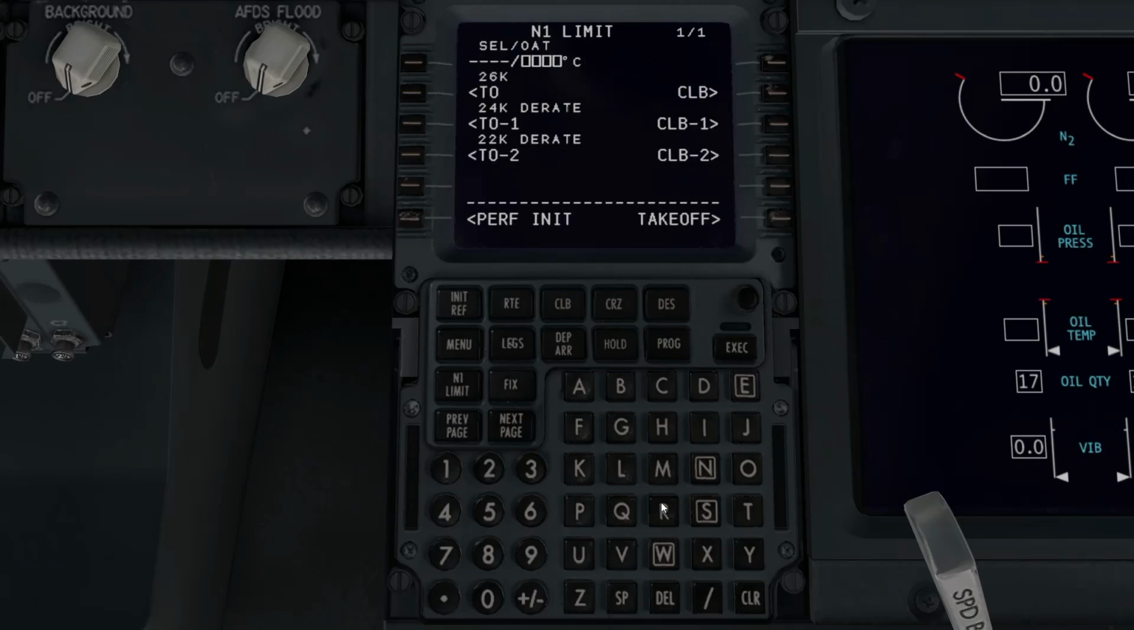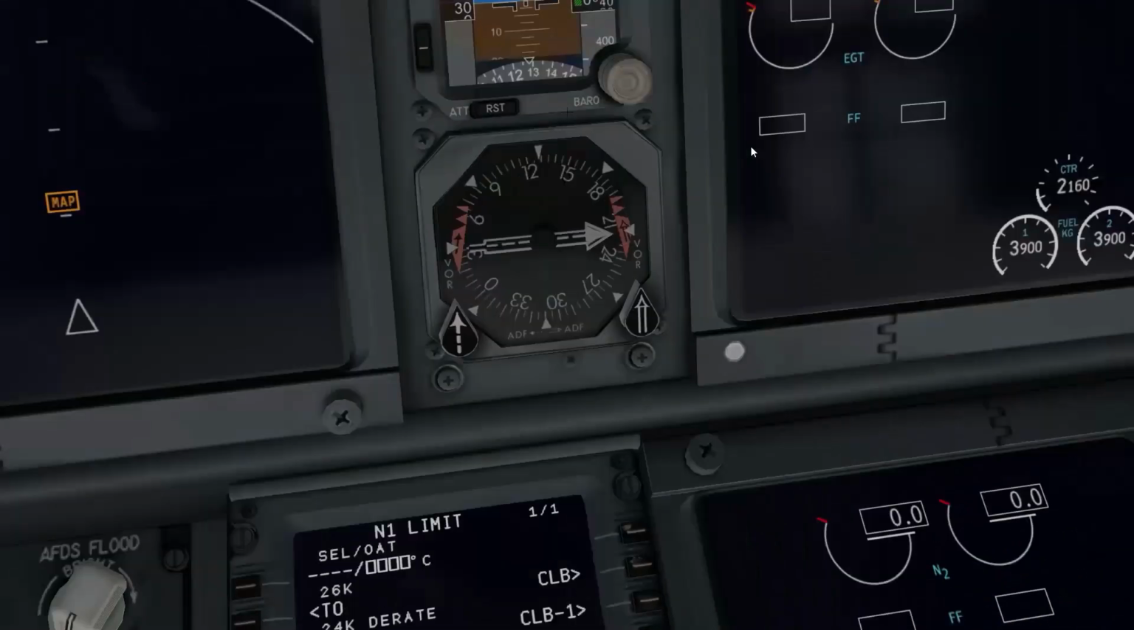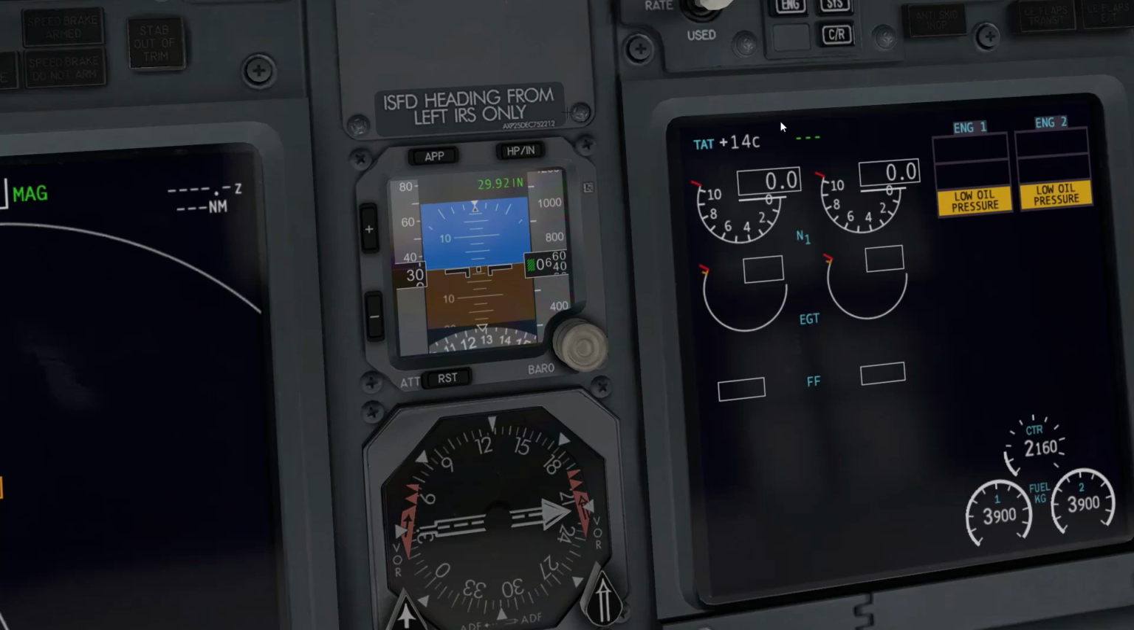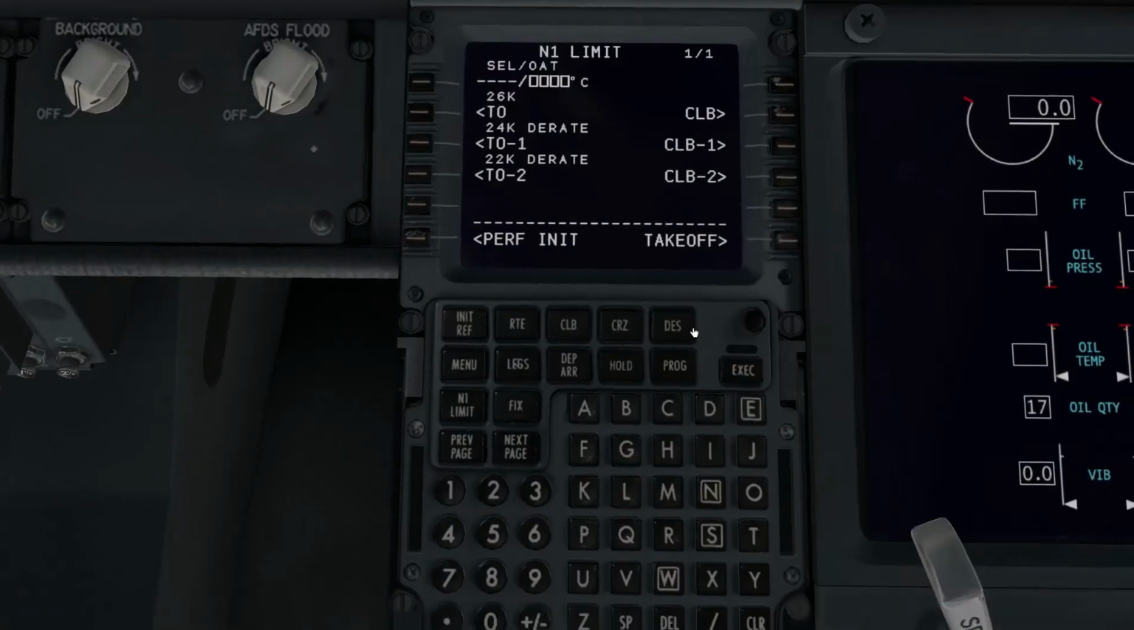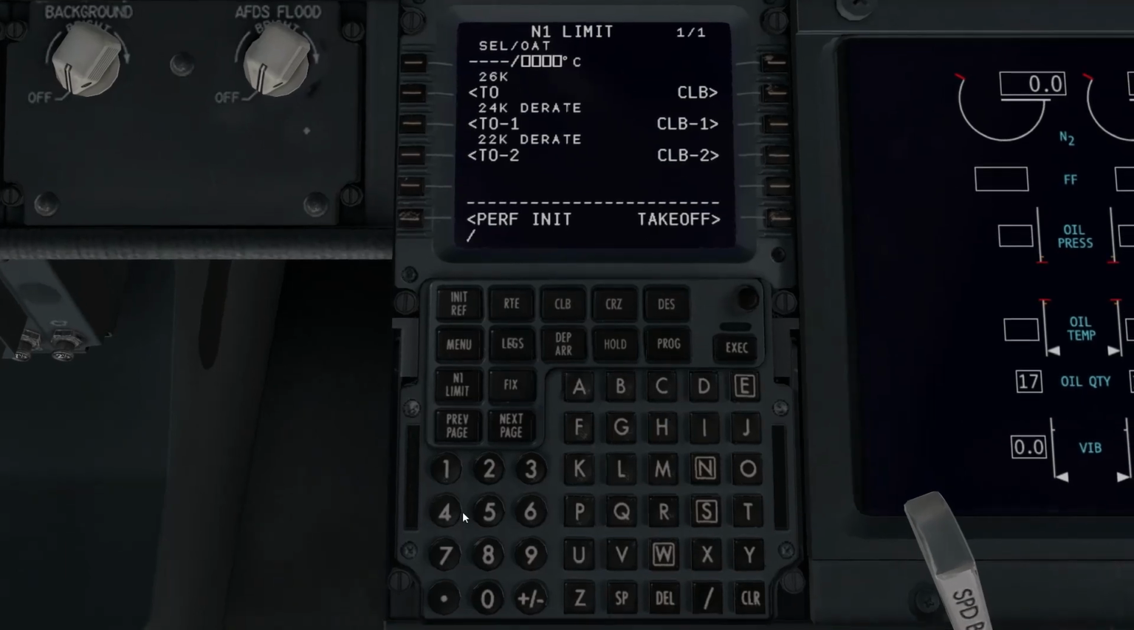N1 limit page. This is where we basically set our thrust reference. The engine display shows a temperature of plus 14, so that works for me. I'll just put 14 in there in the outside air temperature, and I'll use a takeoff 2. That just gives us a little less thrust for takeoff, so we don't climb out as fast.